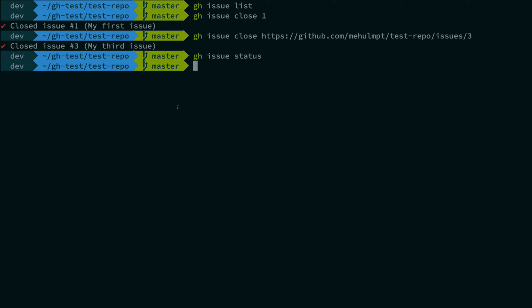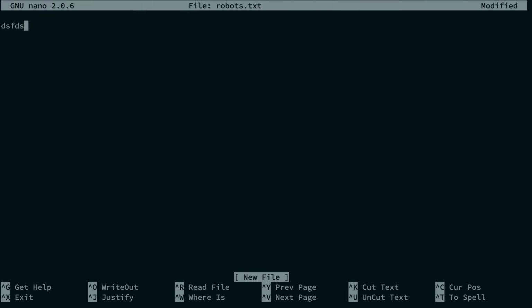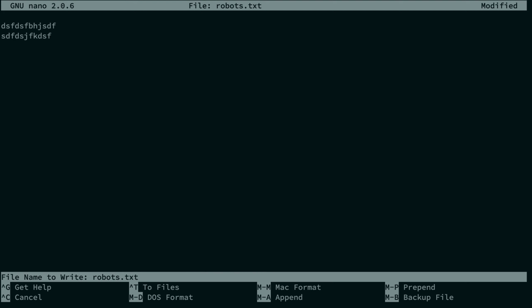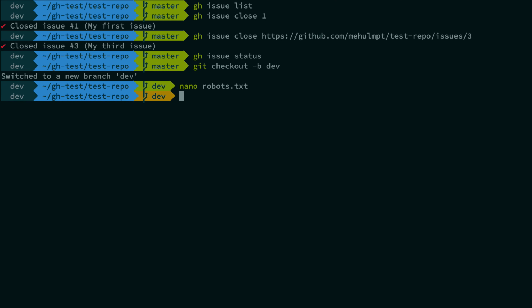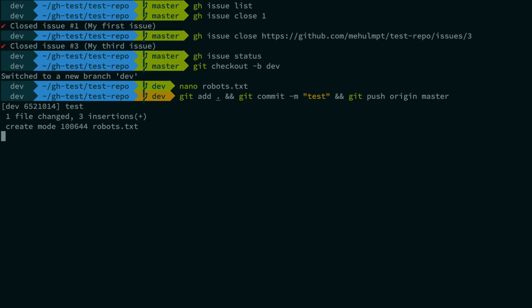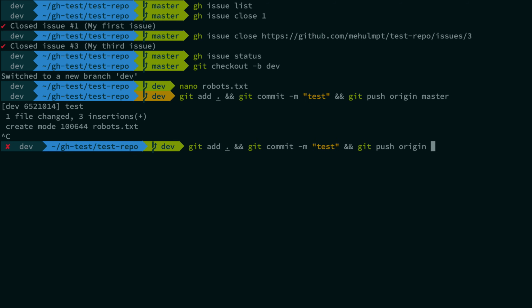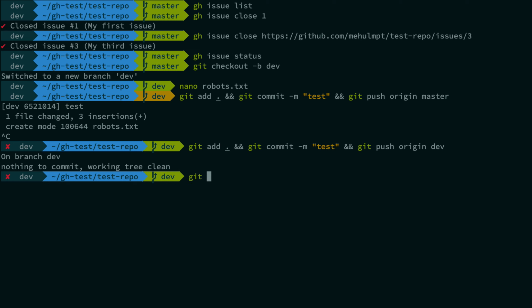Alright, so the next thing is the pull request. Now this is something where the GitHub tool would really shine. So let's just go ahead and check out a branch named dev, and let's open a robots.txt file in which I just add random text, right? But we have a difference now. So what I can do is add this and push it, not really to master, but to dev this time. And yeah, we messed it up. So origin dev, there we go.